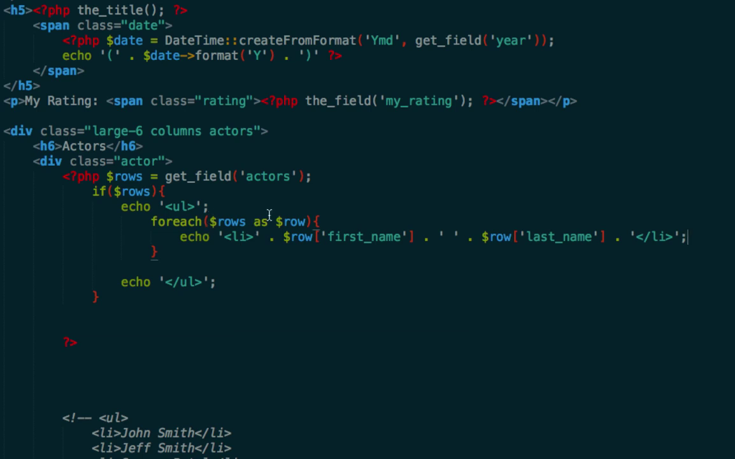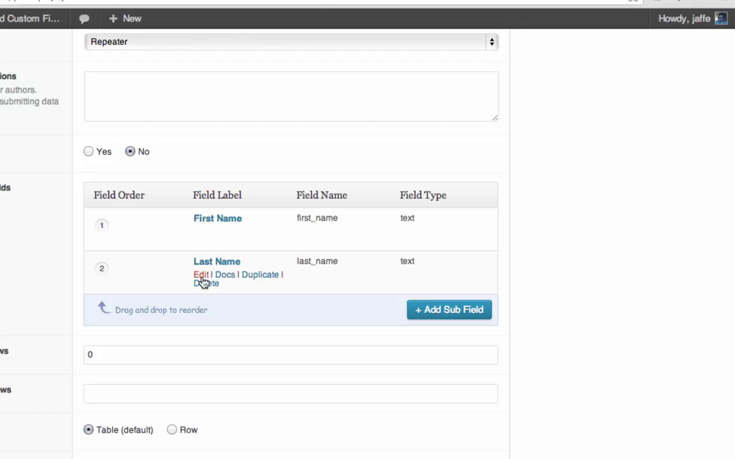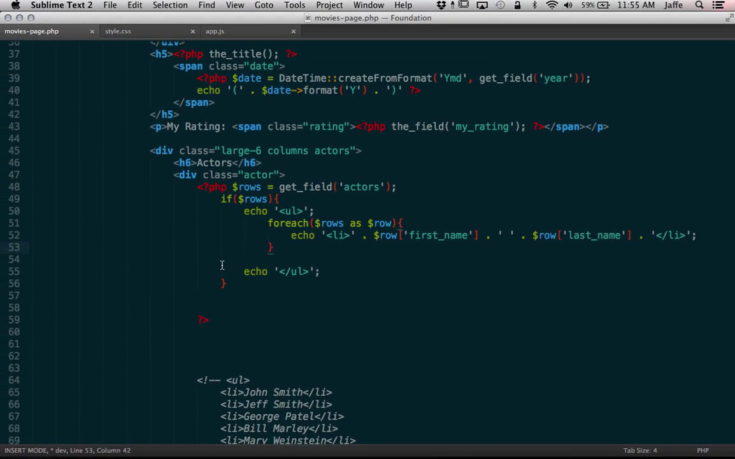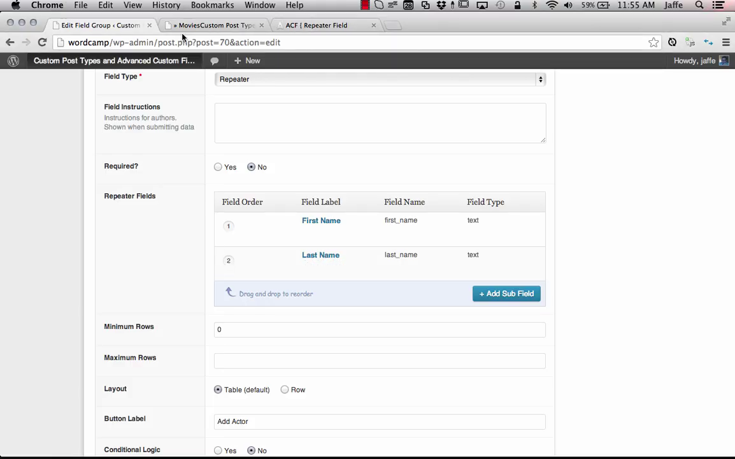Now, what are we doing here? We're iterating through the rows and finding each individual row, and then we're calling each row by name, first name, last name. So what are those rows? This is the first name row and the last name. So for each one of these that we find, we're going to echo out a list item. And that list item is going to be the first name, and then a space, and then a last name.